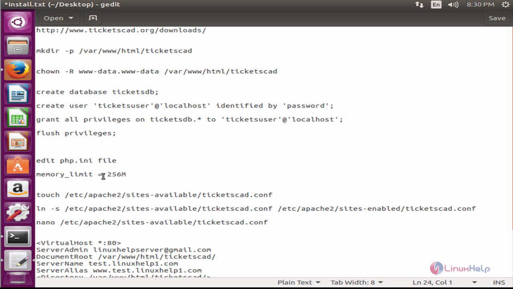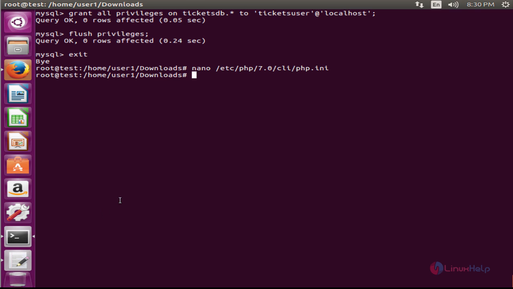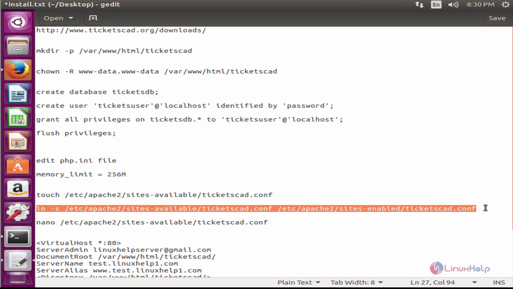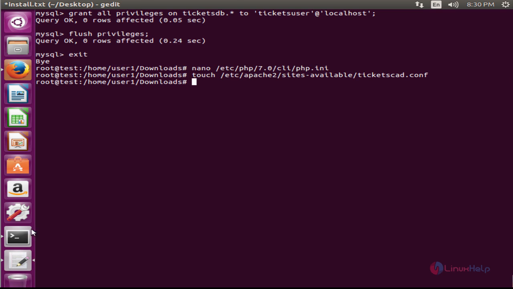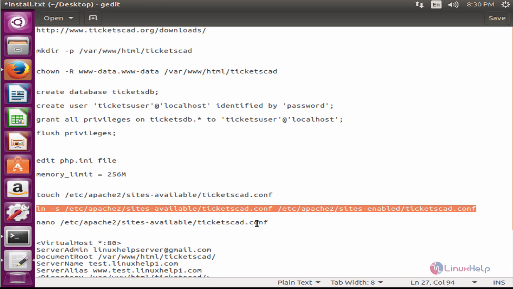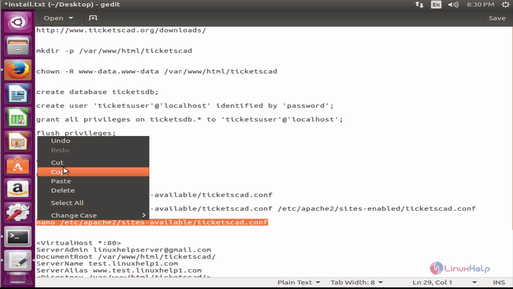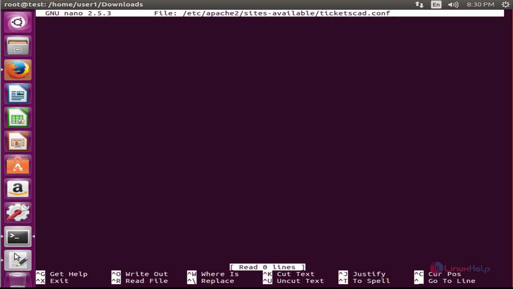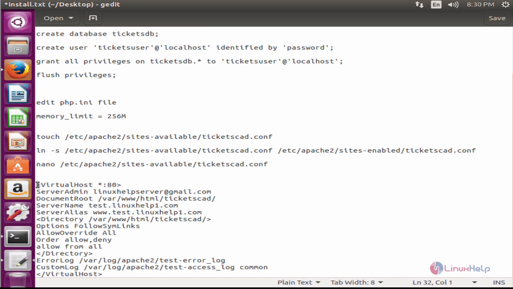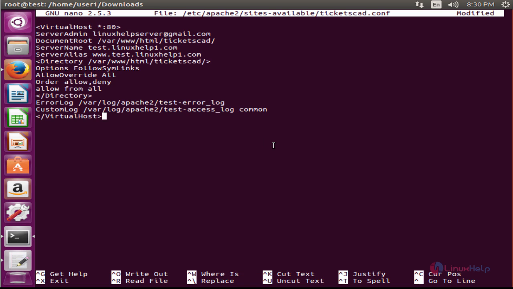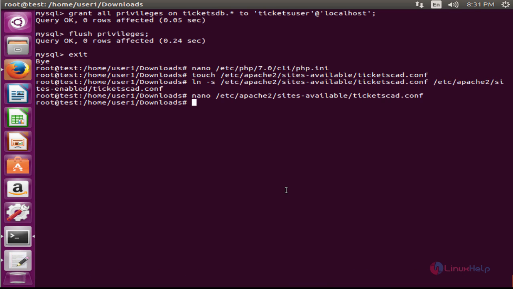Next we can configure the Apache virtual host for TicketsCAD. Now first create the TicketsCAD.conf file inside the sites-available directory and give enter. And now create the soft link for the TicketsCAD.conf file inside the sites-enabled directory and now open the TicketsCAD.conf file. Now give enter and now we need to add the following virtual host configuration to the file. Now paste it to the file. Now save the file and exit. Now restart the Apache web server. Now give enter. Now the Apache web server is restarted.